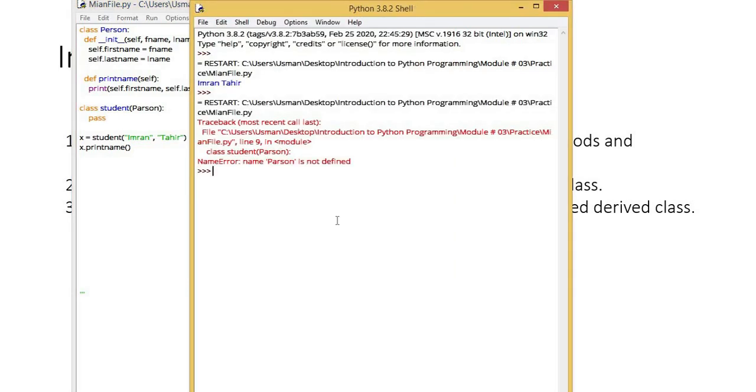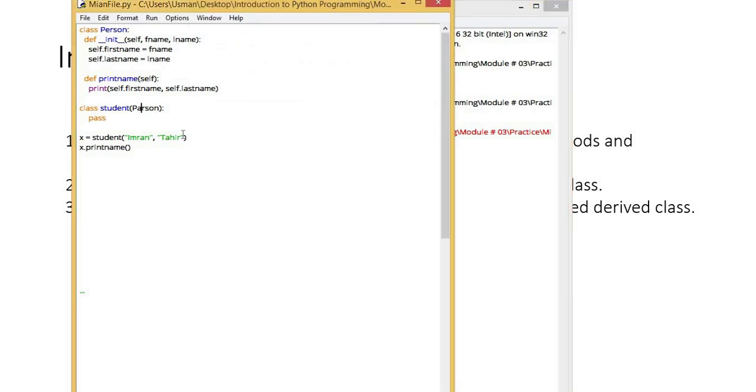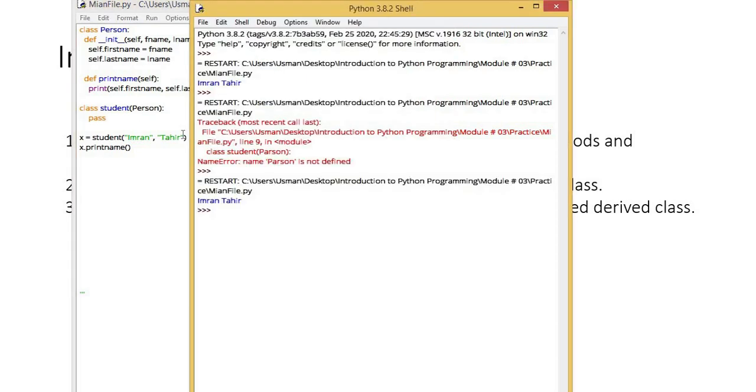When I ran this, it gave an error, name person is not defined. Now it has shown the correct output. We created an object of the child class, but the function called is of the parent class, print name. So from here we understood that when a derived class is created, it includes all functionalities of the parent class. This is the basic example we have of inheritance.